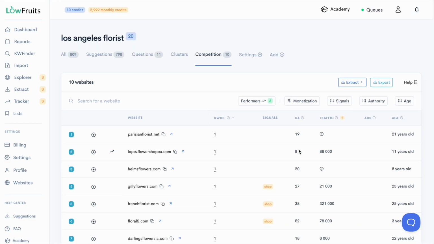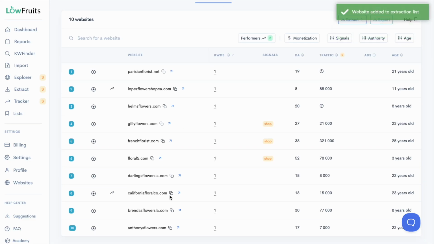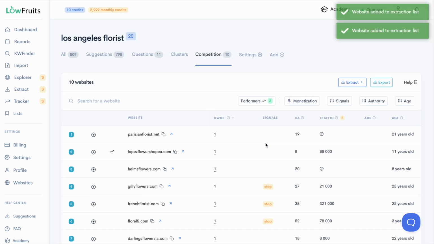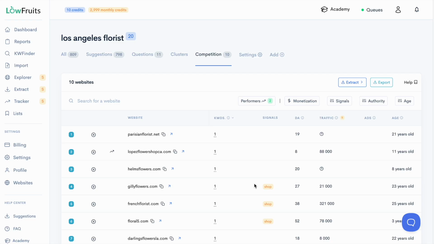I can take some of these lower domain authority websites like Lopez Flower Shop CA. I'm going to take the one above it. I'm going to click on these little plus icons and add them to my list. This one is an 8, this one is a 19, this one's a 20. I'll include that one. This one's an 18, and this one's a 17. And those keywords are now added to my extraction list.